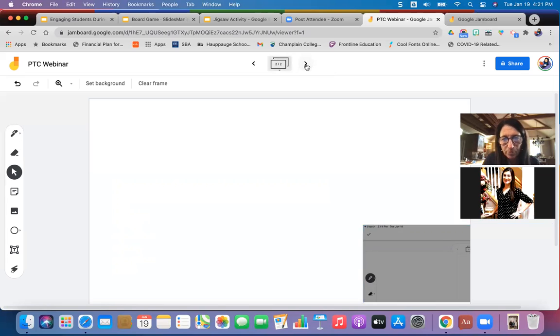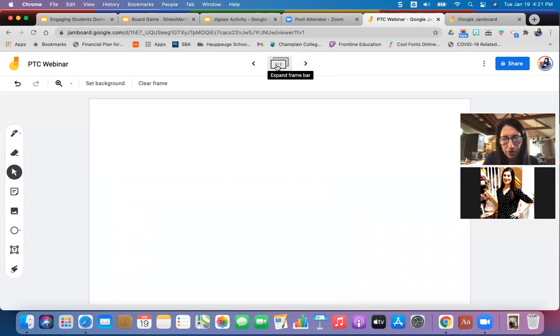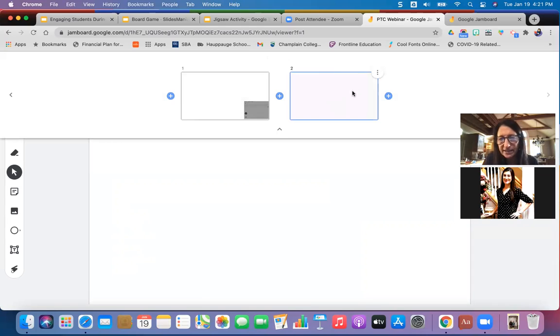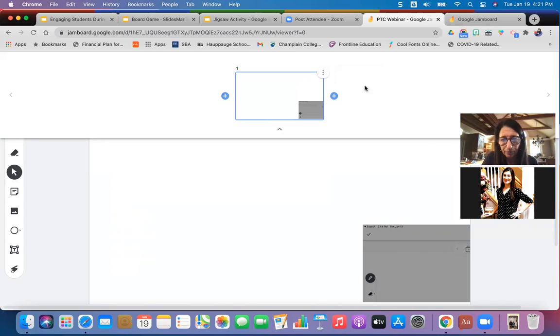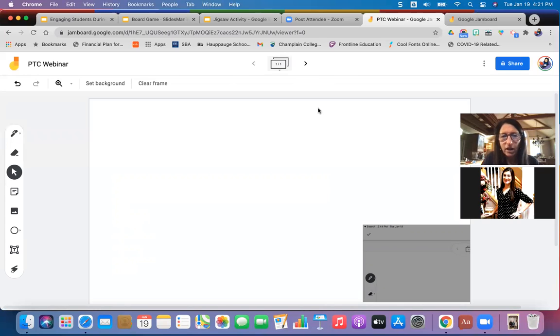I could add a new page by clicking on the plus. You could see it went 2 to 2. I could also click on here where I could then see my different pages. If I click on the 3 dots, I could duplicate that page if I had information on there, or I can delete it. And then I could just hit that arrow up to get rid of that.